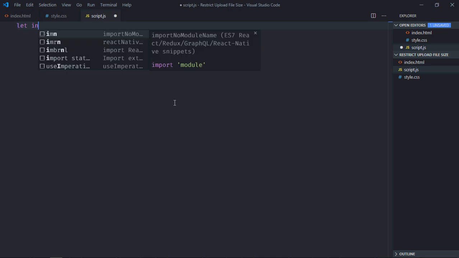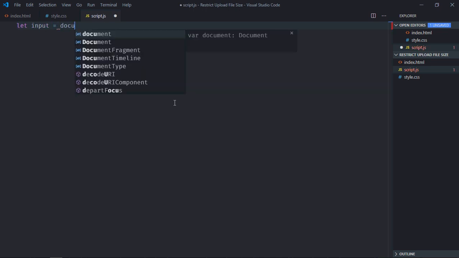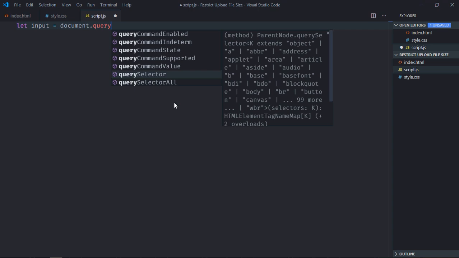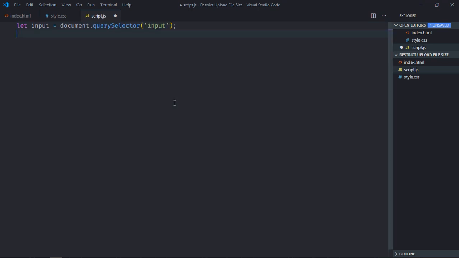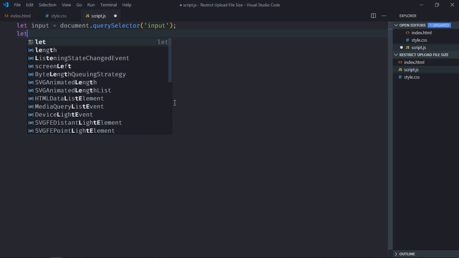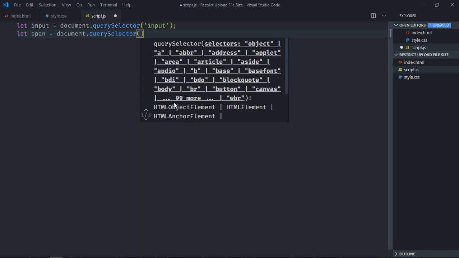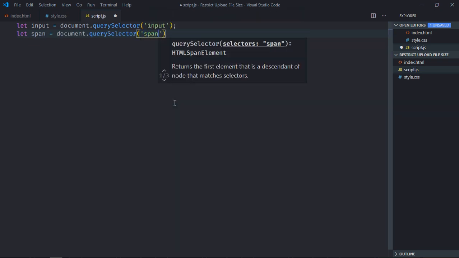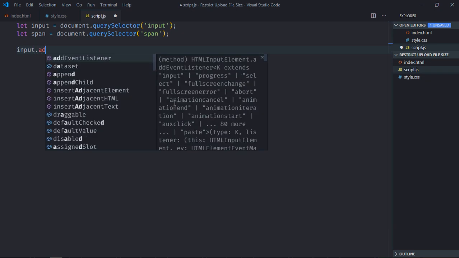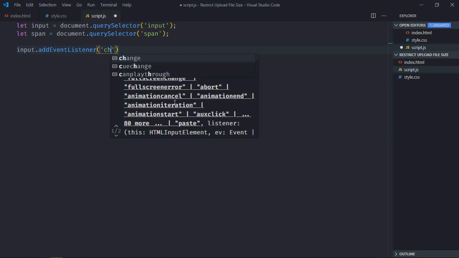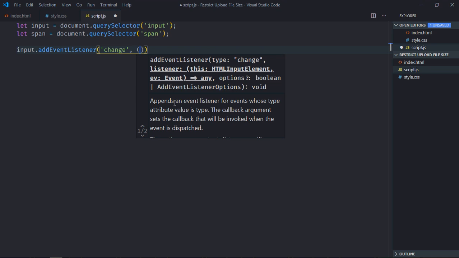Select the input element. Select the span element. Add an event listener to the input element. Event will be change. This is the handler function.